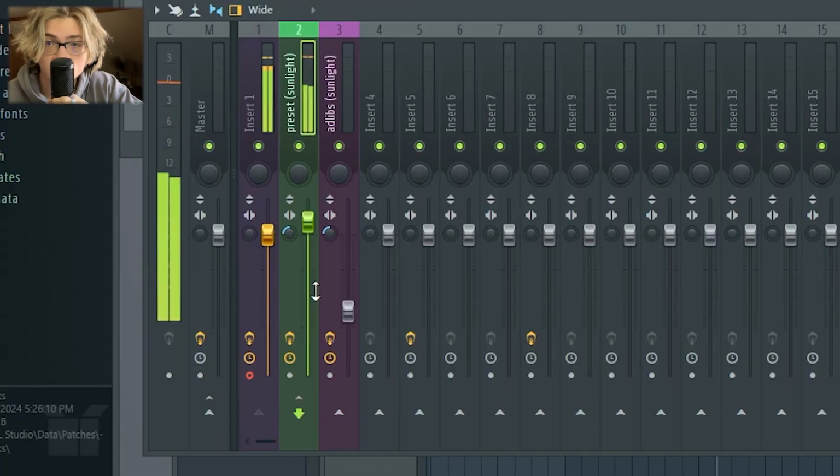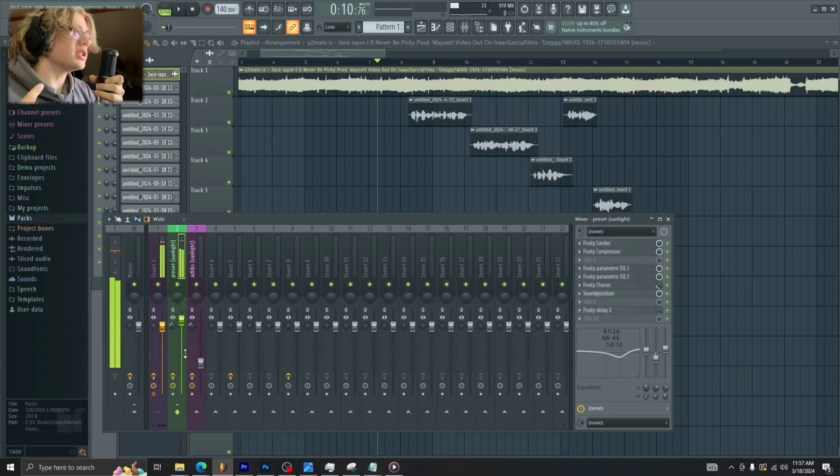It sounds so much better, doesn't it? That's because what I just did was apply all the effects that are on this vocal preset.